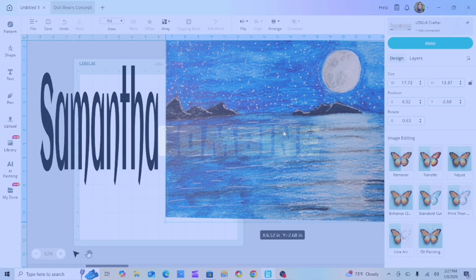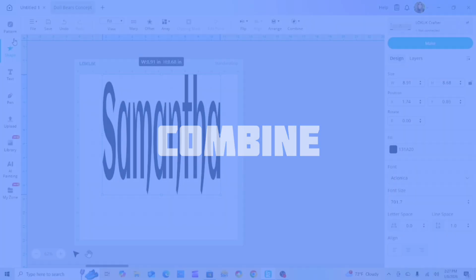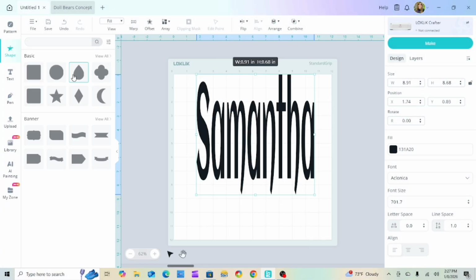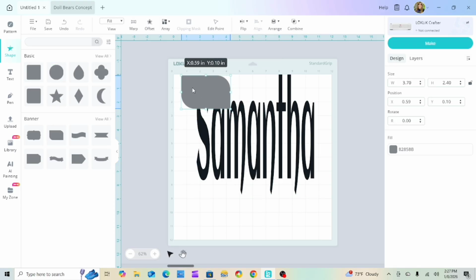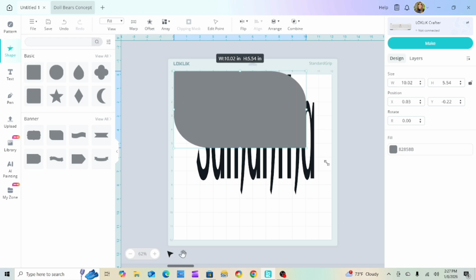And there you go. Okay, now let's use the combine tool. With the combine tool, you're going to need an SVG.